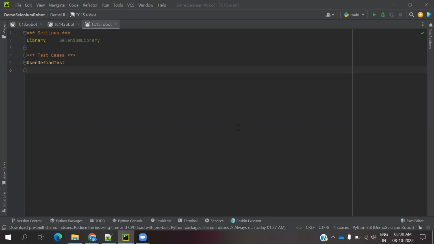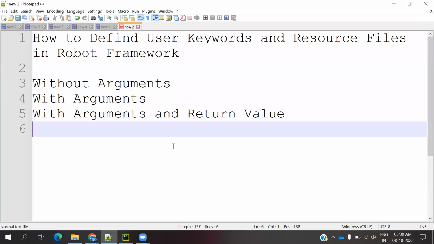This is Lokesh and today we are going to discuss user-defined keywords and resource files in Robot Framework. There are three ways to define these user keywords: without arguments, with arguments, and with return values. These are the three ways we can create our user-defined keywords by using existing keywords.